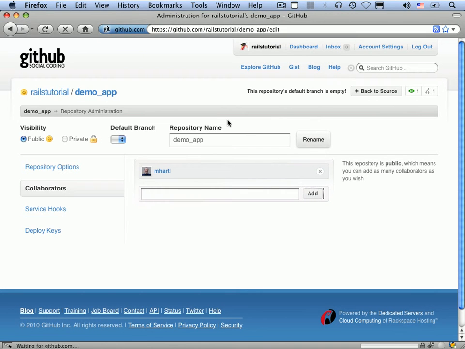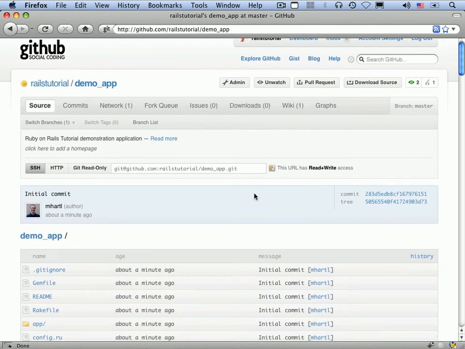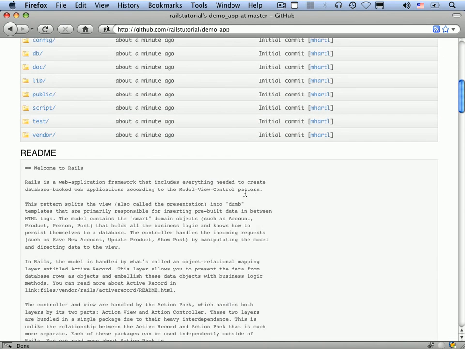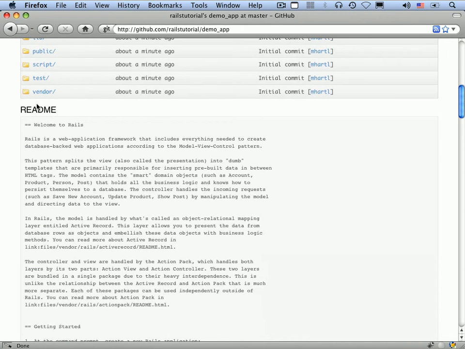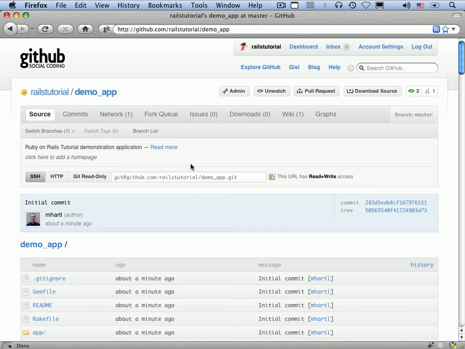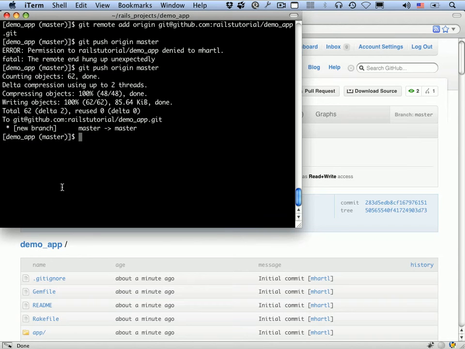Good, and now we can see this is the same thing we had before, and again we see the same README, this stupid default Rails README that doesn't do anything. So let's remedy that right away. It'll be our first commit on our new application, our demo app.